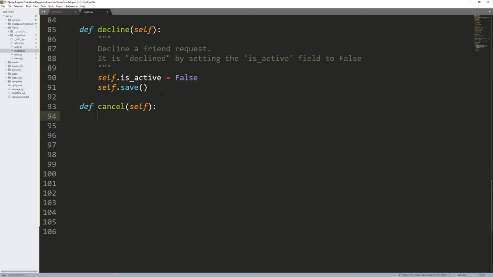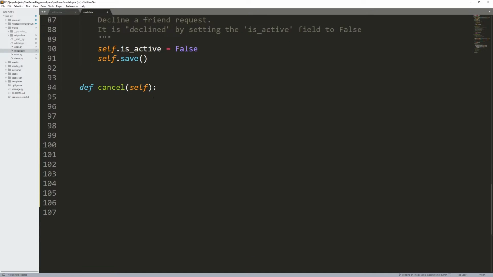It's just going to be declining from the perspective of the person who actually sent the friend request. Decline gets called if you send someone a friend request and then they decline it, whereas cancel is from the perspective of me sending you a friend request and then I decide to cancel it. So add some comments up here. Cancel friend request. And I can say it is canceled.